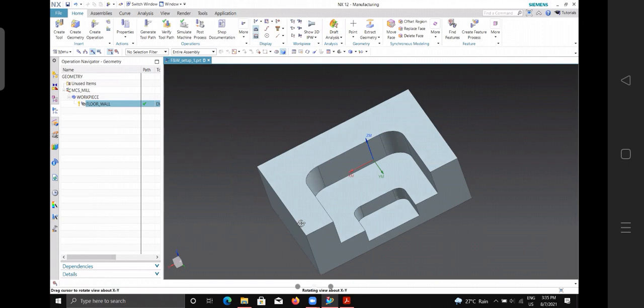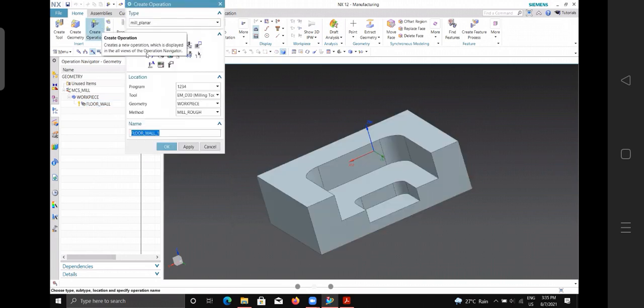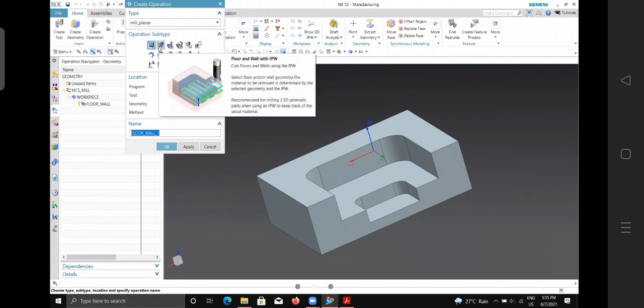Next, we need to cut the inside parts, right? These two floors. The second floor and the third floor. So again, click on create operation. Now I'm going to select this one, that is floor and wall with IPW.